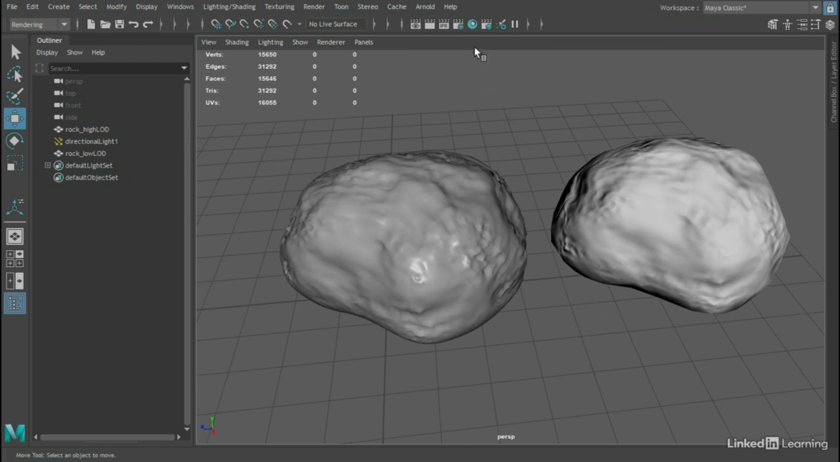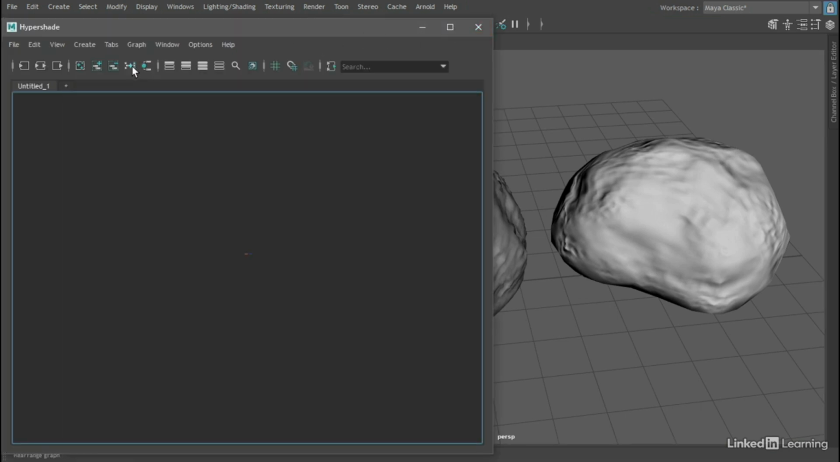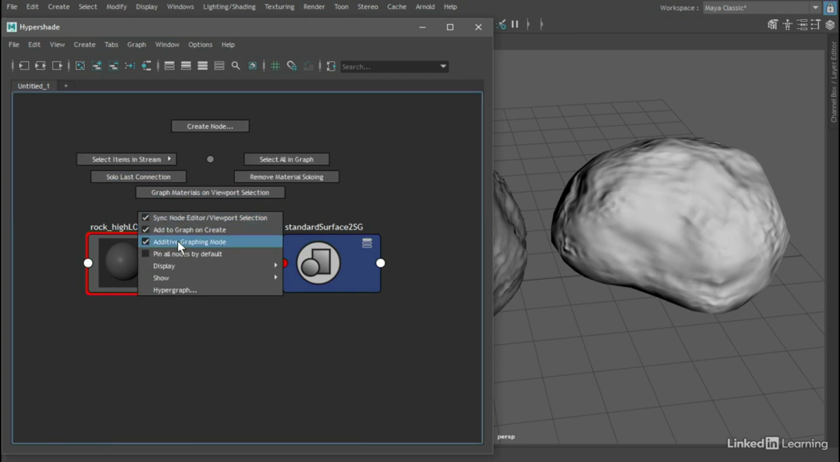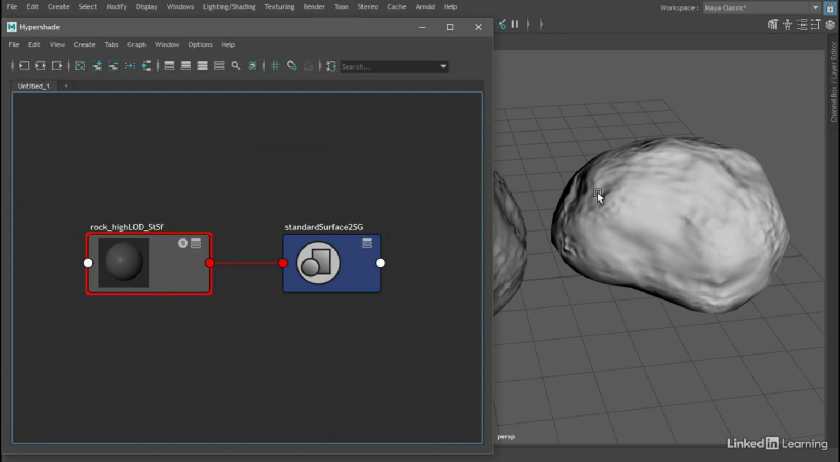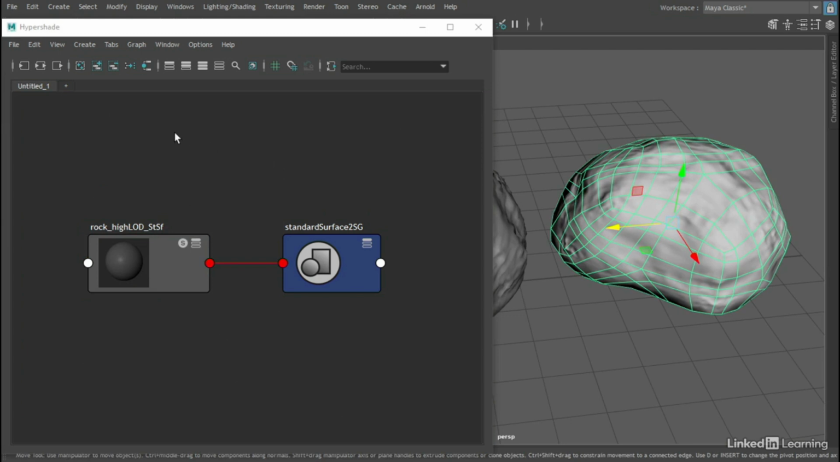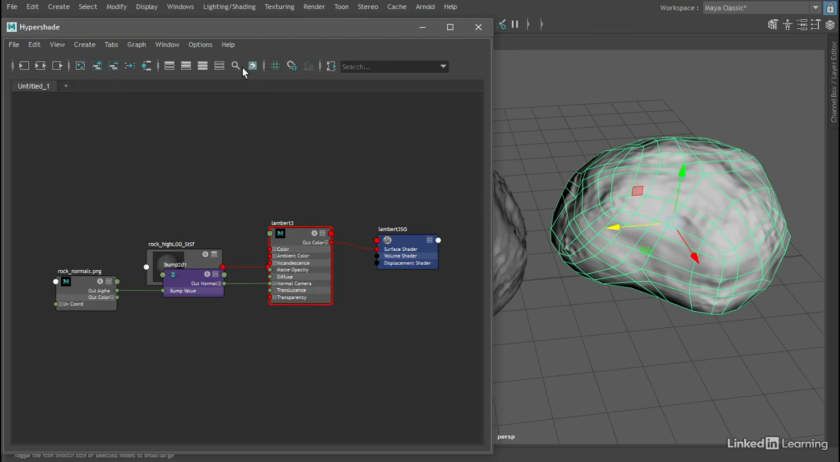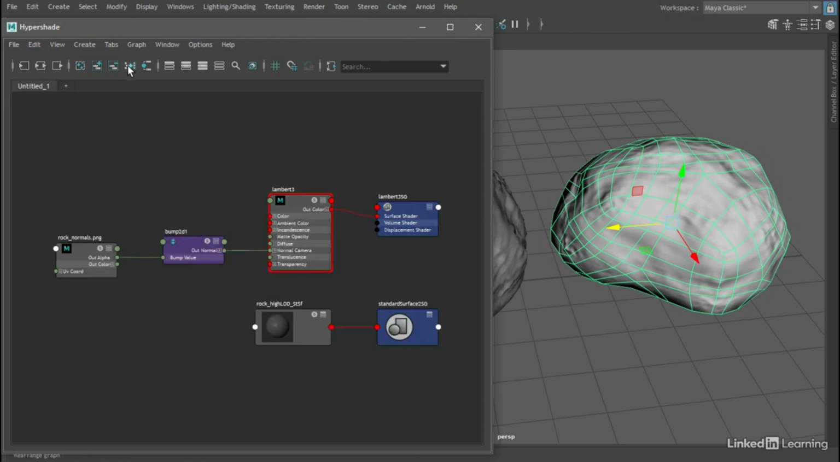So let's open up the Hypershade and rearrange the graph. Here's the standard surface assigned to the high level of detail object. Right-click in the graph and just make sure that additive graphing mode is enabled. And then select the low LOD object. In the Hypershade menu, choose Graph, Graph Materials on Selected Objects, and rearrange the graph once again. Here's the material shading node applied onto that object, and it's a Lambert.